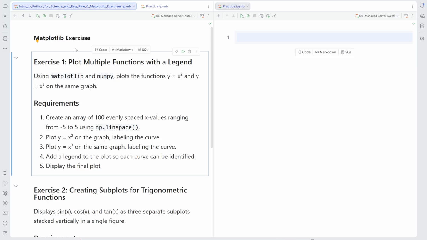Hello, welcome back. To consolidate what we have learned about Matplotlib, we will now do a couple of exercises to practice, okay? In the first one, we will plot multiple functions with a legend, and in the second one, we will create subplots for trigonometric functions.